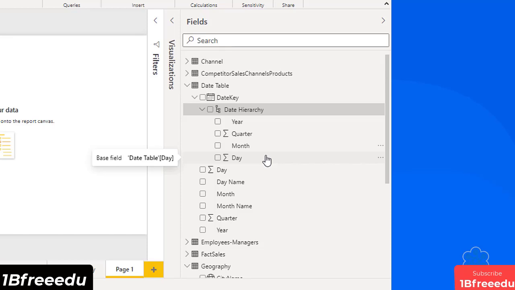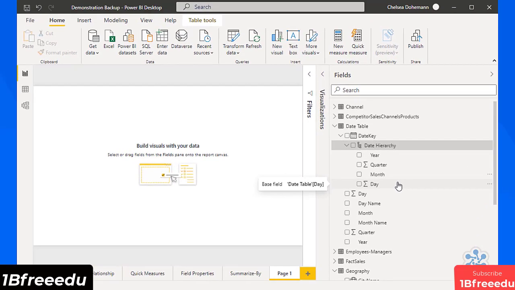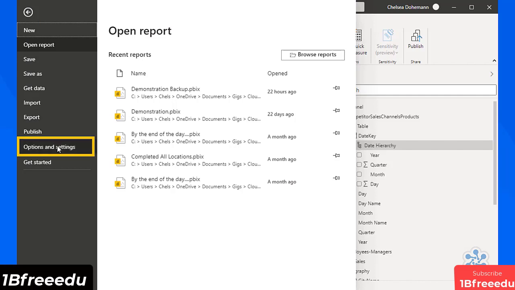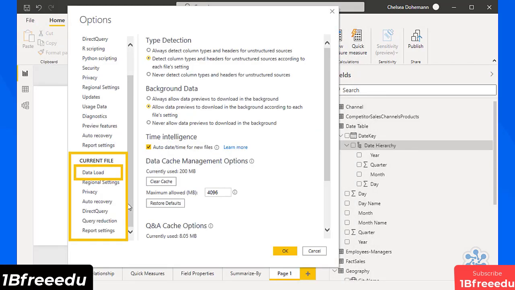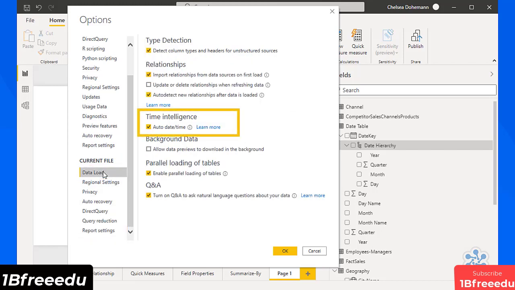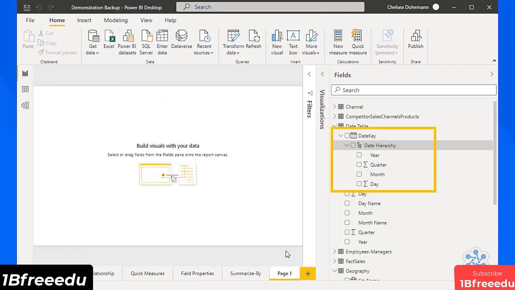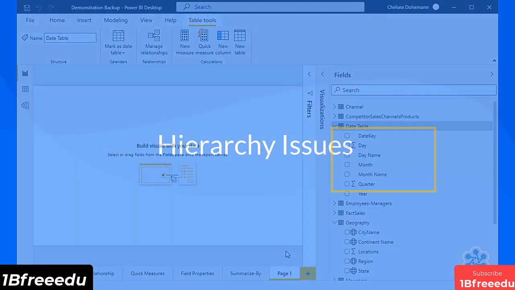First of all, if our fiscal calendar doesn't start on January 1st, we should just totally disable this automatic behavior because none of those date hierarchies will be helpful to us. This can be done in File, Options and Settings, Options, Current File Group, Data Load, Time Intelligence section, and clear the Auto Date Time option. I'll just select OK. And in the Fields pane, let's notice that the date hierarchies are no longer available.